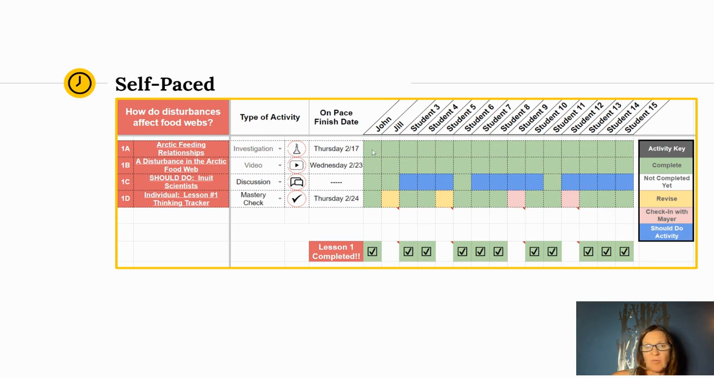So this system really helps them know exactly where they are and what they need to do. And it helps me keep track of where everybody is as well. Once they have finished a lesson, they'll see a completed check mark, and then they'll move on to the next lesson.